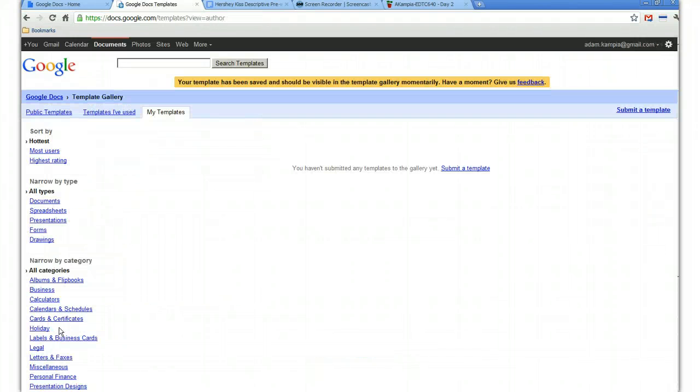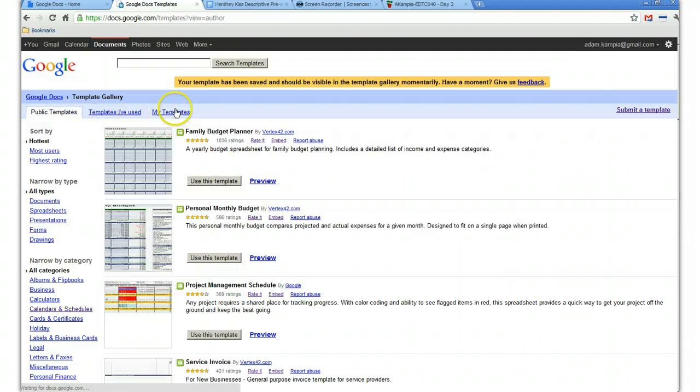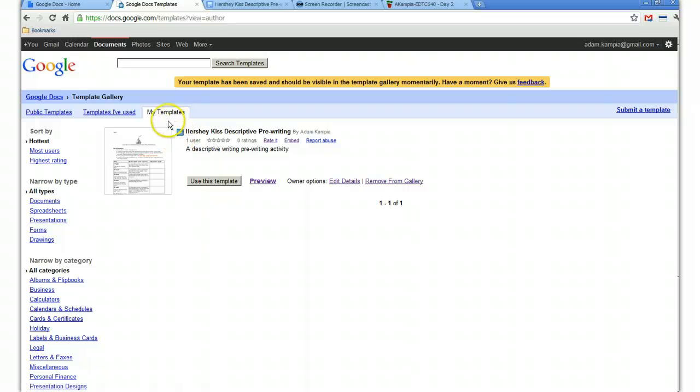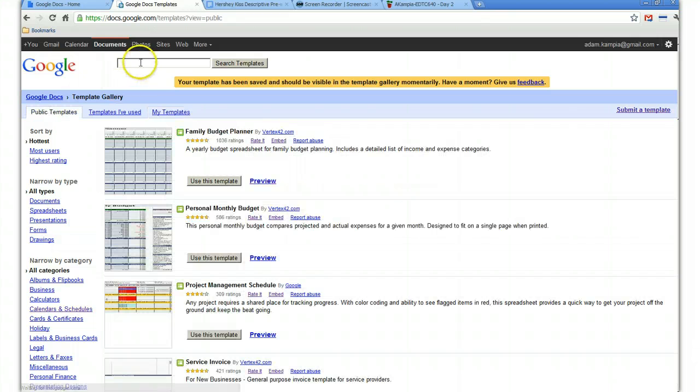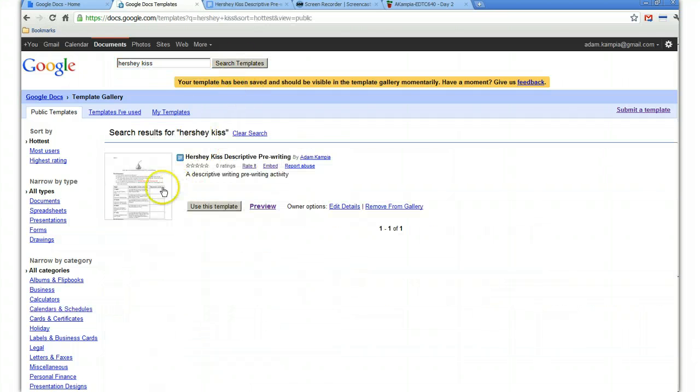Now this template is being sent out into the public domain, and it says it takes a few moments to be available in the gallery. I find sometimes if I click off of here onto public templates and then back to my templates, it'll show up, and there it is in my templates. This is the my templates tab. Any templates that you submit under your username will appear here. It's also available in public templates. Anybody can search for this now. So if I search Hershey Kiss, let's see what we come up with. Maybe there's other things named Hershey Kiss out there. Oh, there it is. We're the only one. So it's available to the public.